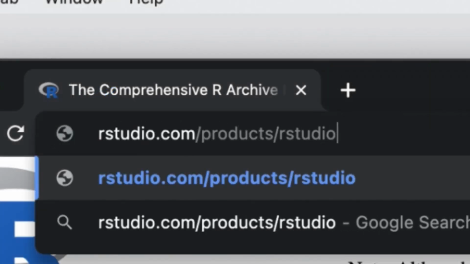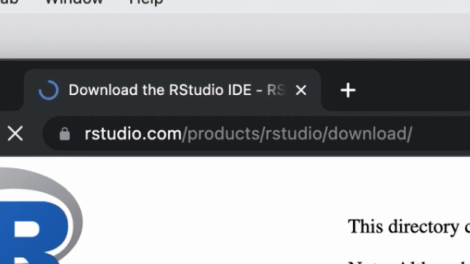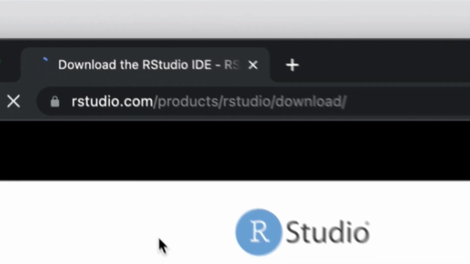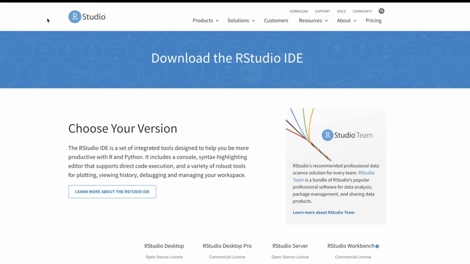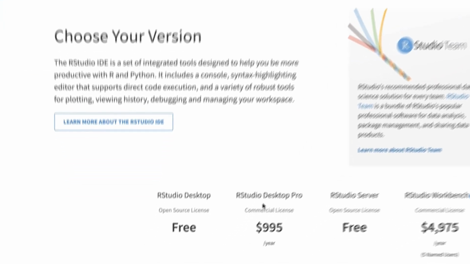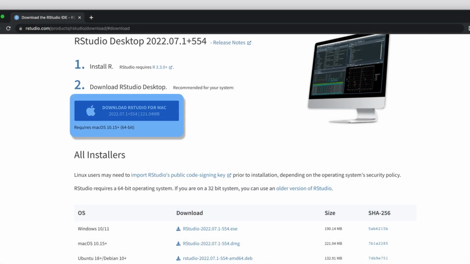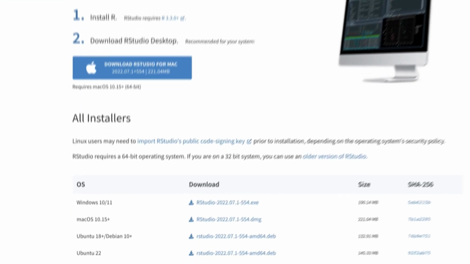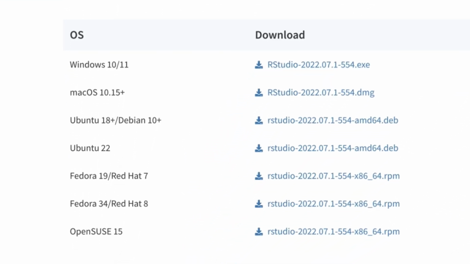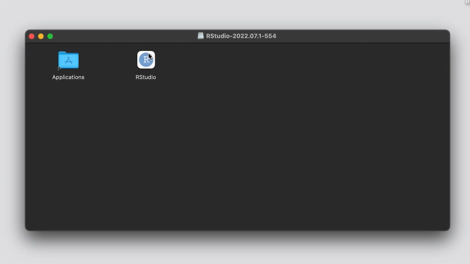RStudio works on top of R, but it's a different product available at a different website. And while R is always free, there are commercial versions of RStudio. Don't worry though, we'll be using the free version for this class. Just select RStudio Desktop. The RStudio site will automatically detect your operating system, but double check. If it offers you the wrong version, you can manually select the appropriate download. Once RStudio is downloaded, install it. Just like before, the default settings should be fine.